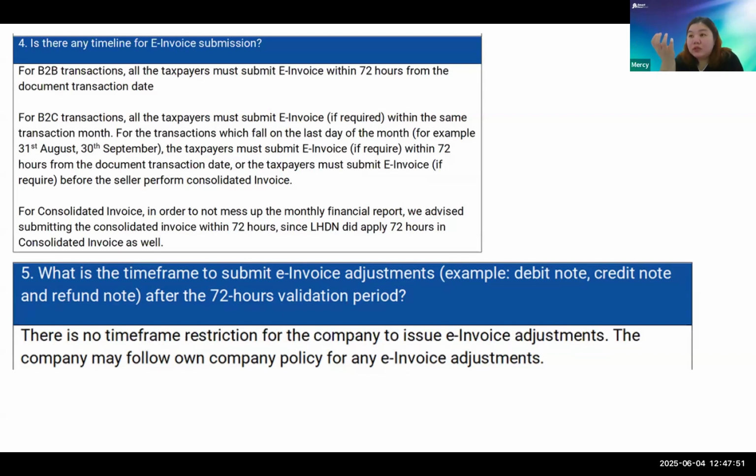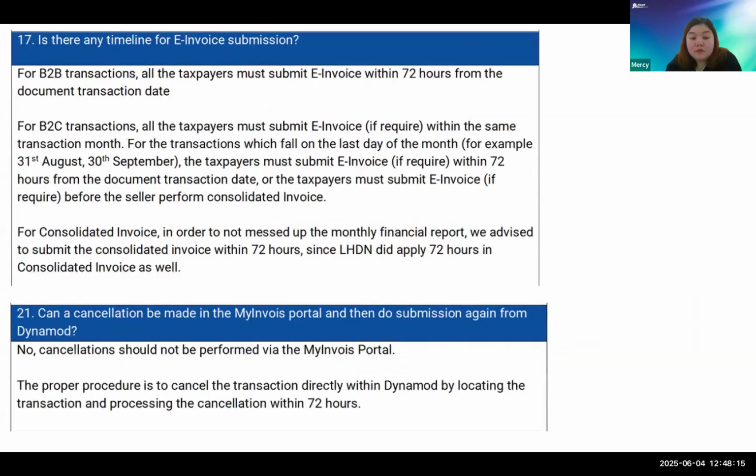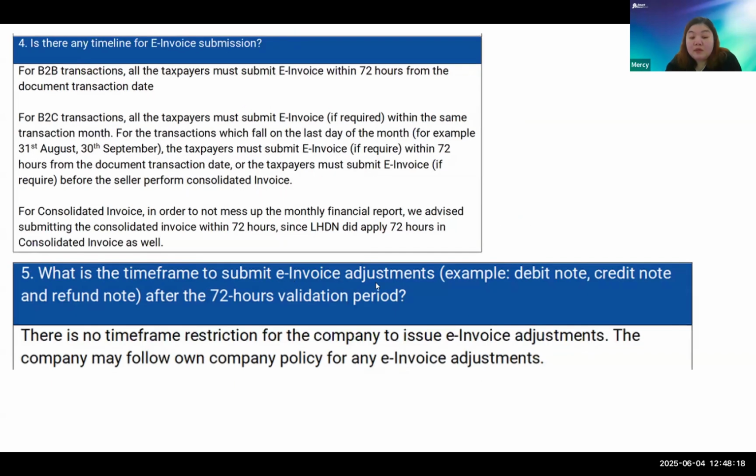All the transactions that you issue, you need to submit within 72 hours. This means that for the document that you issue, after you save, you need to submit within 72 hours. What is the time frame to submit E-Invoice assessment, for example debit note, credit note, and refund note after the 72-hour validation period? There is no time frame restriction for the company to issue E-Invoice assessment. The company may follow company policy for any E-Invoice assessment.